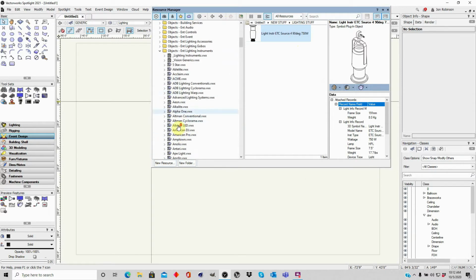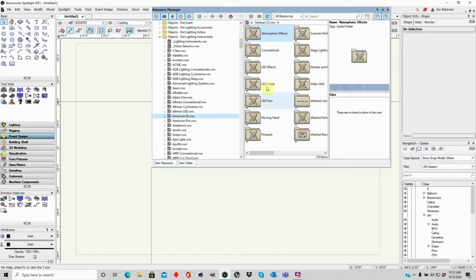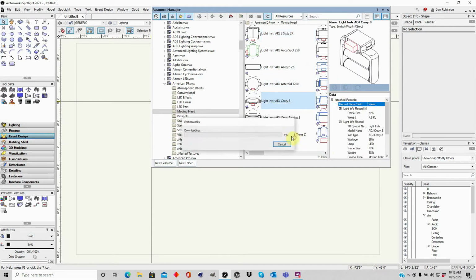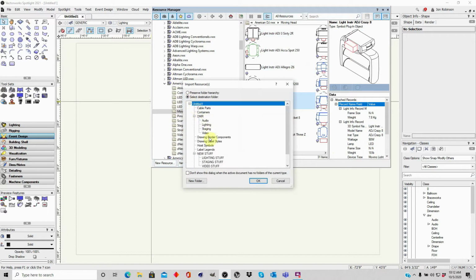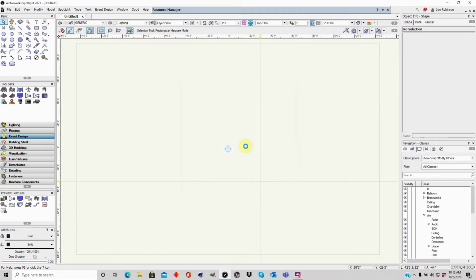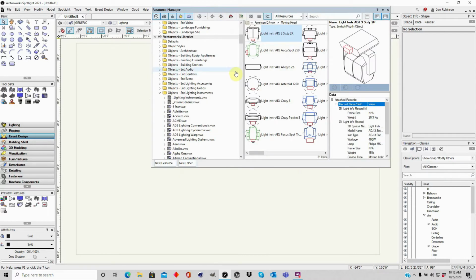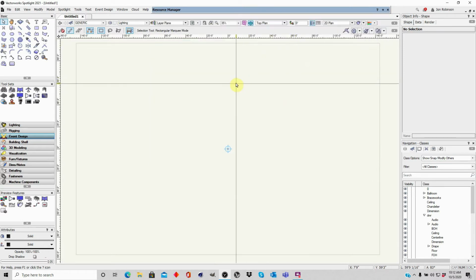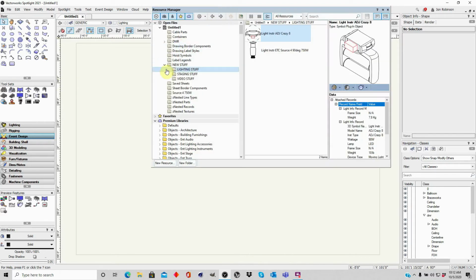Just go to the light and say, I'm going to select American DJ. Why not? Moving head. Do they actually have any good moving heads? Whatever one. Okay, the Crazy 8. Why not? Right click, import that, select your folder. I'm going to put it in lighting stuff. So if I go to my resource manager, let's go up. You can see my lighting stuff. I have a Crazy 8 and I have a Source Four 90 degree because I use those all the time. So I've got those in.